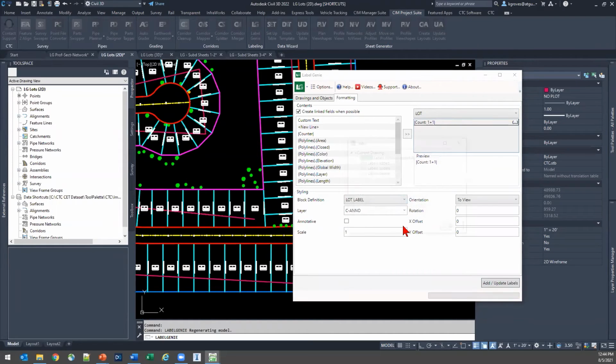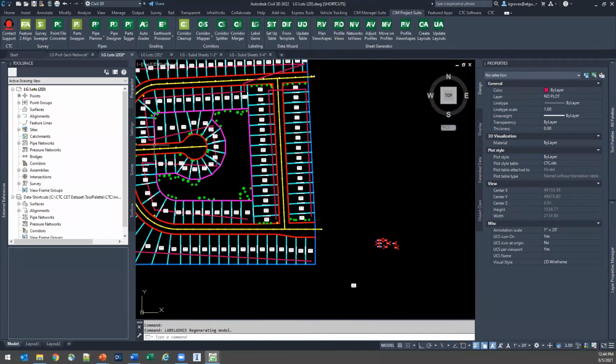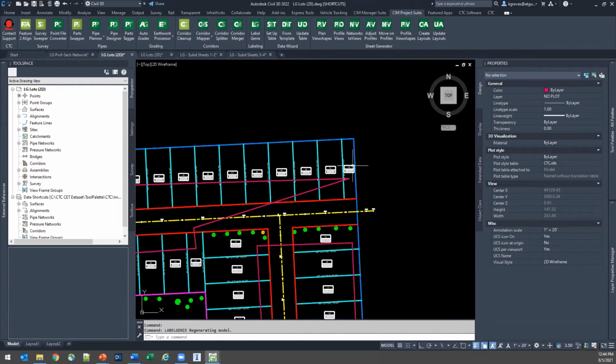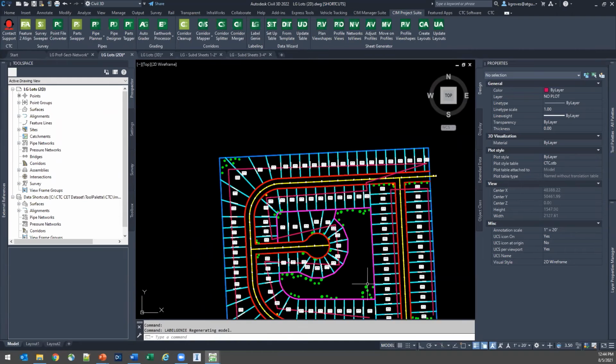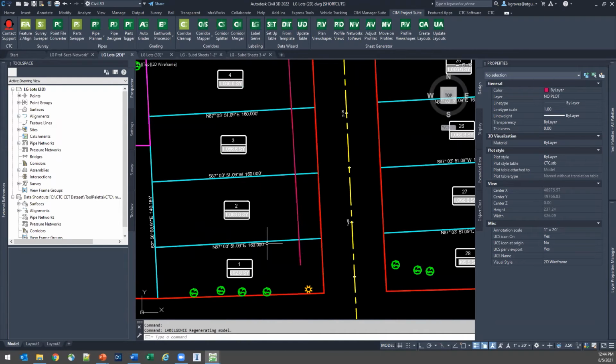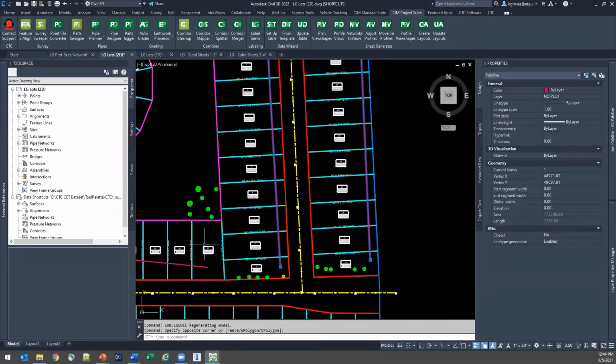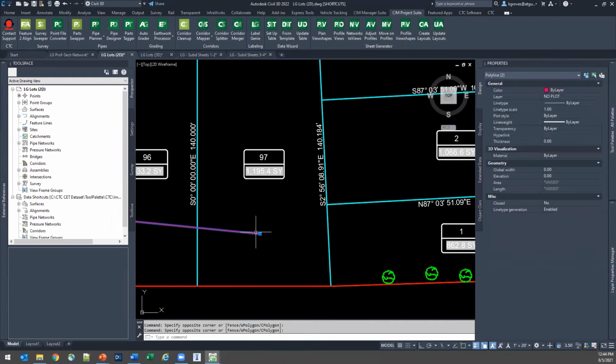And now I should have label 1 down here, 52, 53, 97. Actually, it looks like it restarted that lot count with my new line. So one line is going to give you one set of counters in there. If I really wanted that to continue, I would have extended this line and drawn it all the way around.